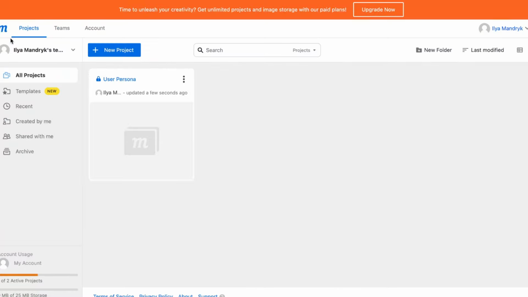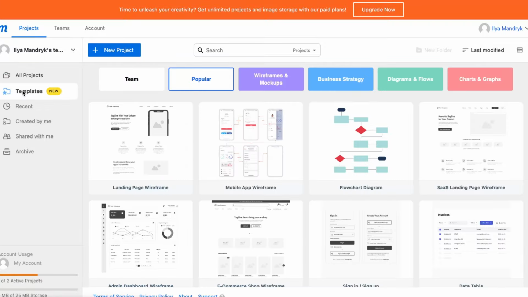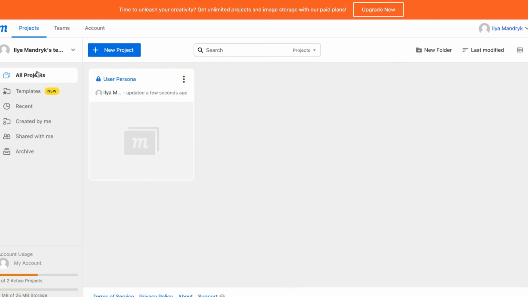From this dashboard we can now interact with all the projects we have. On the left side we can find the templates area, to discover all the templates. In all projects we can find all the projects we created or projects we have access to, for example, if somebody shared it with us. We can delete, duplicate, rename, archive. As you can see, all the simple actions are available on Moqups. We can also find the history, like recent, used, created by me, shared with me, and also archived. So it's really easy to understand how to interact with this workspace.